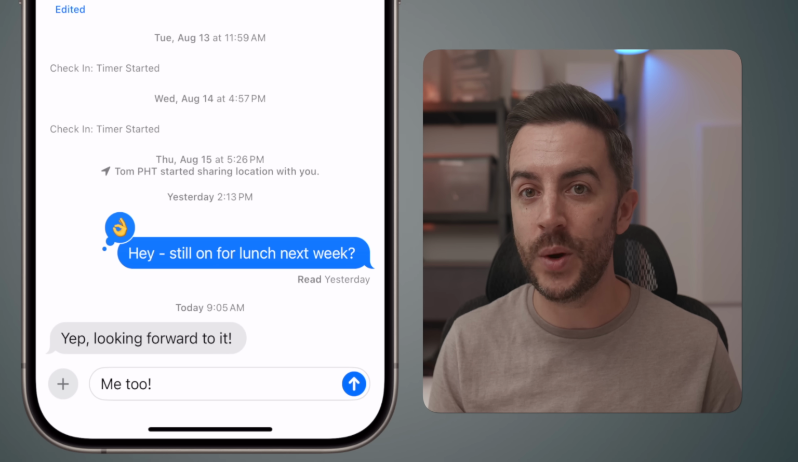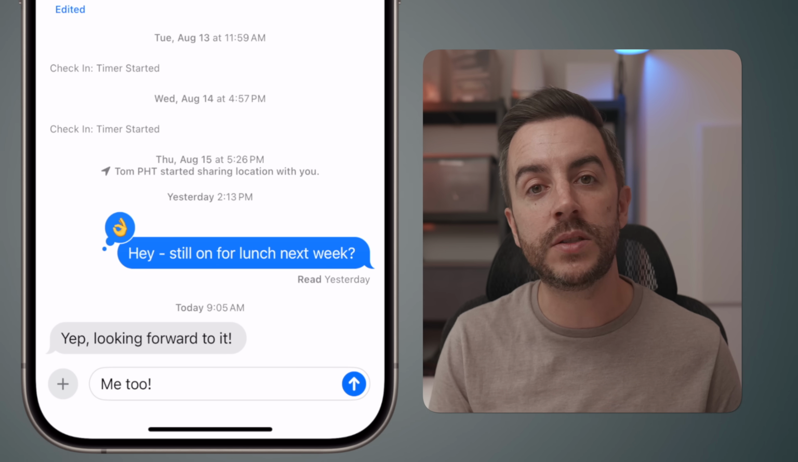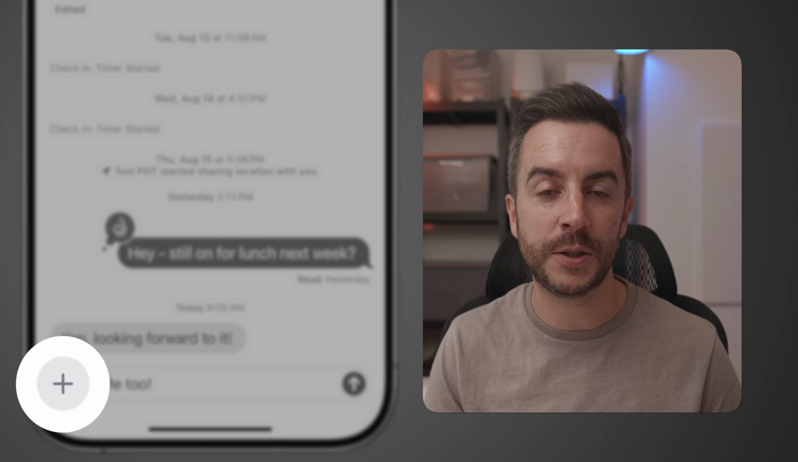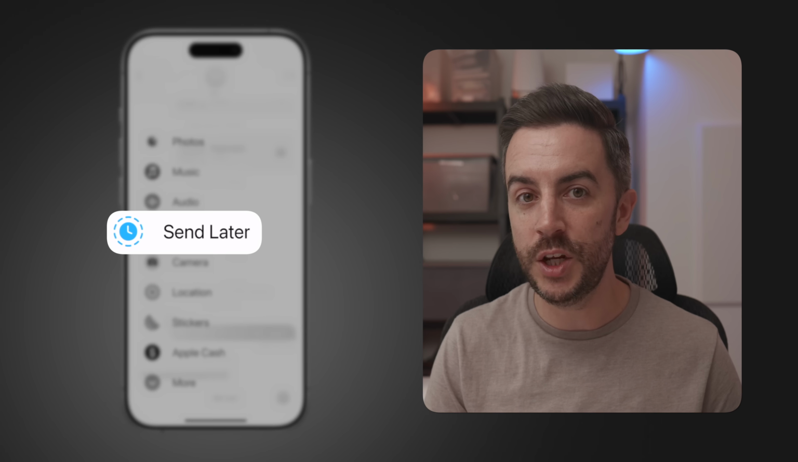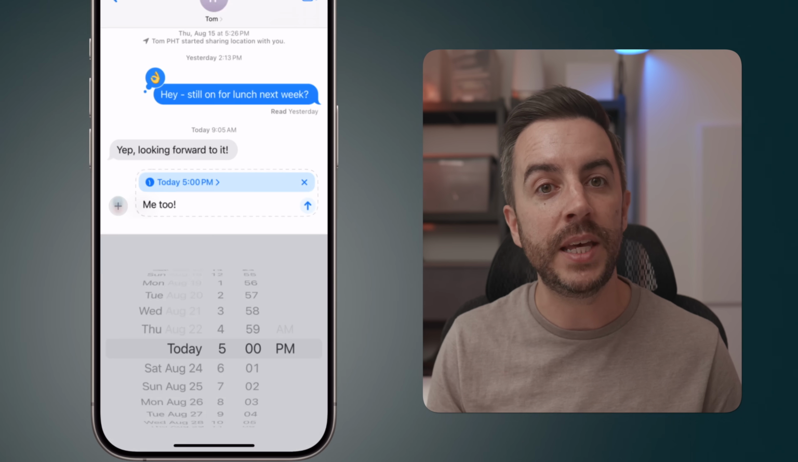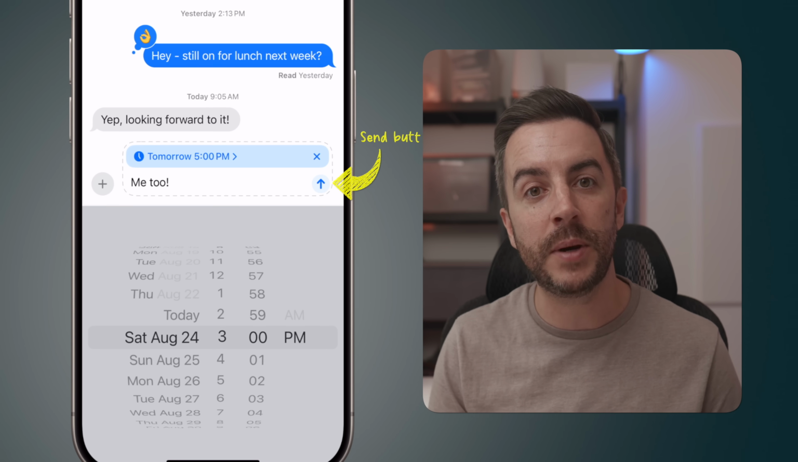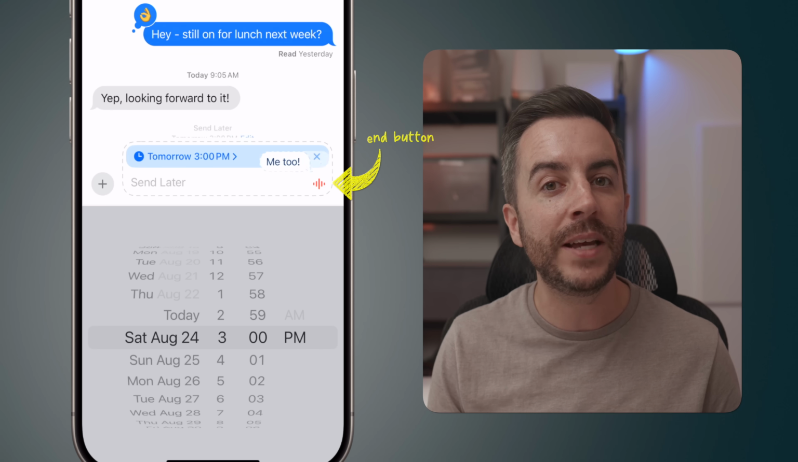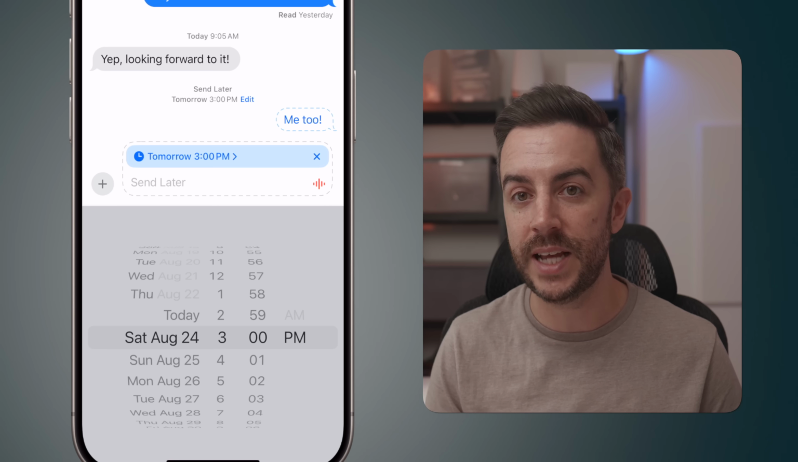Finally, a much requested feature is the ability to delay sending a message. To use this, type your message, then press the plus button on the left-hand side to access the message menu. You'll see a new option called Send Later. Tap this and you can choose the exact time that you want the message to be sent. Press the send button when you're happy with your choice, and the message will appear in a different box, indicating that it's scheduled to be sent later.